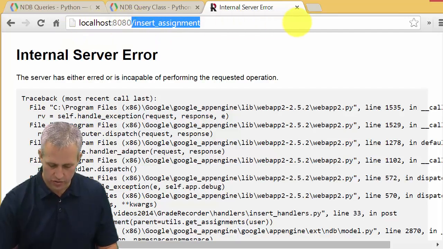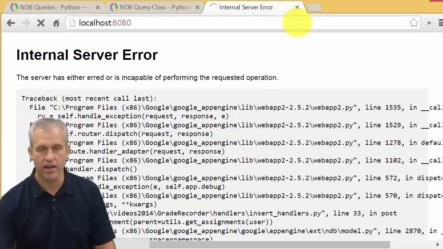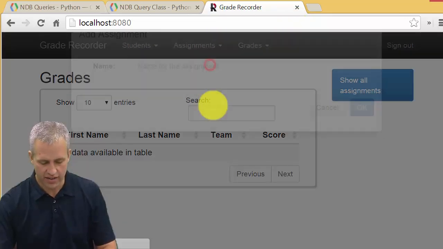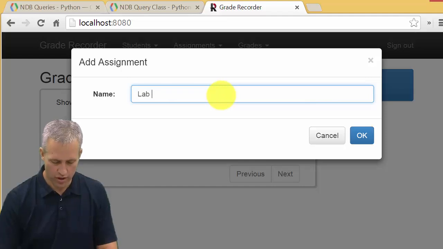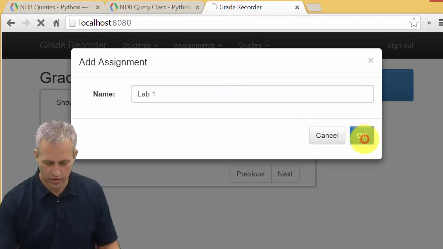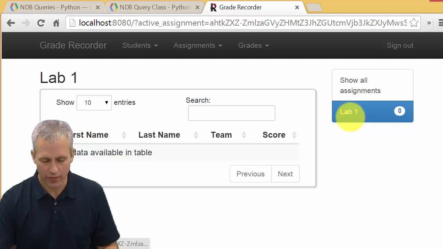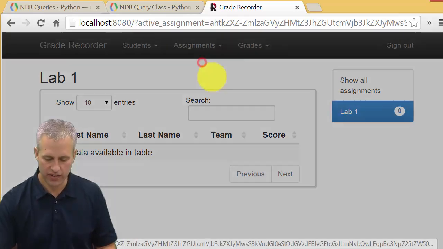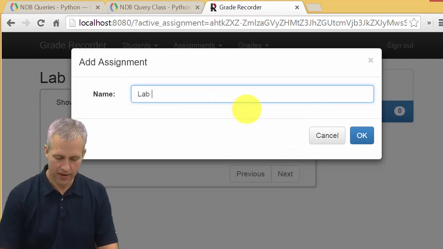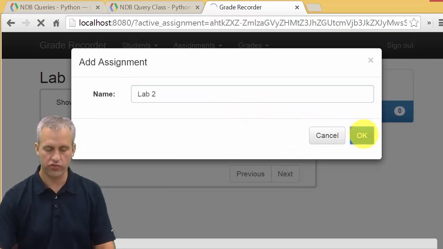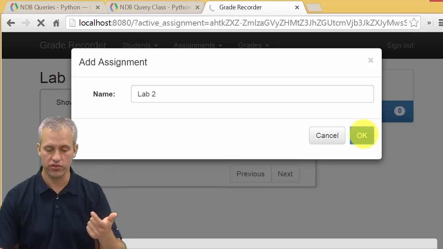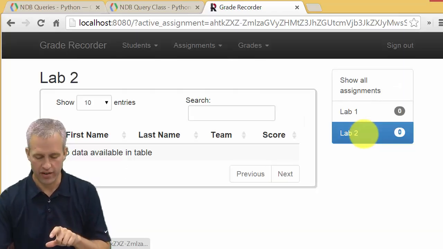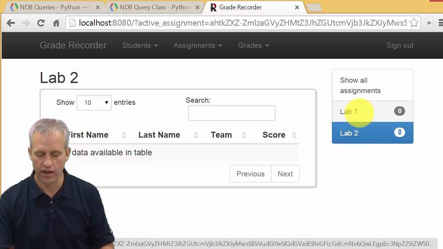So I'm going to go back to 8080 and try this again. All right, add assignments, lab 1, okie dokie. All right, that one worked way better. So I've got a lab 1. You also notice that I highlighted it because it's the active assignment. And if I make a lab 2, what it should do is add a lab 2 to this list, and it should automatically highlight lab 2. All right, there it came in as well. So you can see that it default highlighted lab 2.